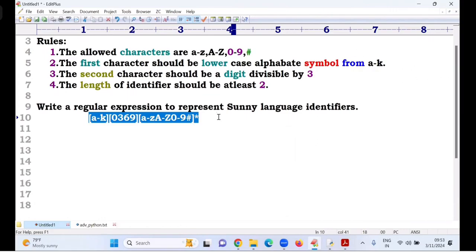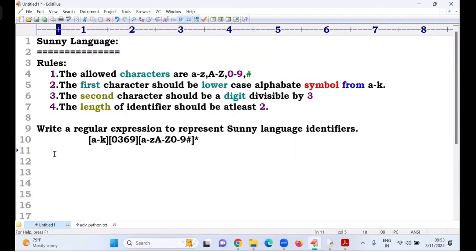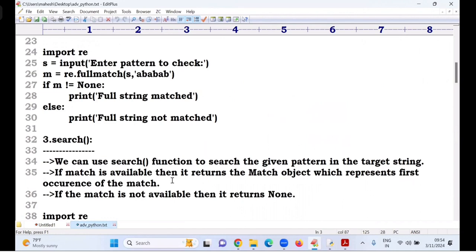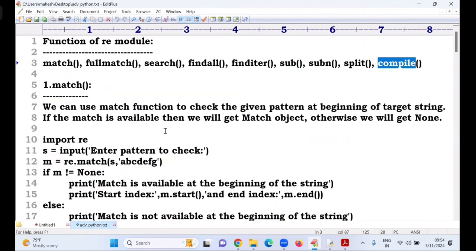You have to write the program, our Python program. What to do means: whether this regular expression is valid or invalid. How to check? Write a Python program. Write a program to check whether the given string is a Sunny language identifier or not. How to write the program? In the last class, I explained so many functions. Among these functions, which function can I use?